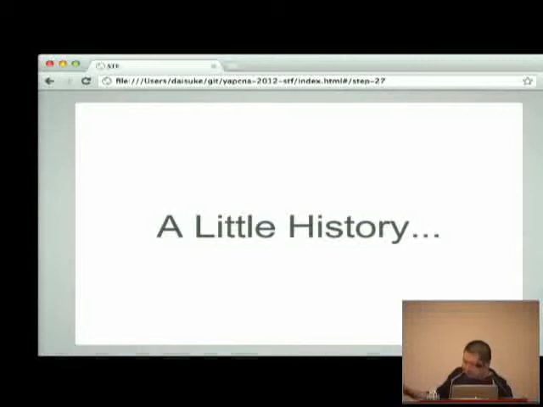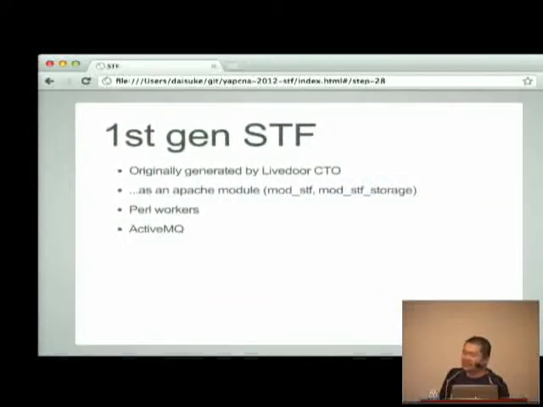All right, and before I confuse you guys, I'm going to have to give you a little bit of history. STF actually existed before I started working on this. Back then, it used to be an Apache module written in C. It had Perl workers in the back end, but it was a C project. It also used ActiveMQ as its messaging layer.